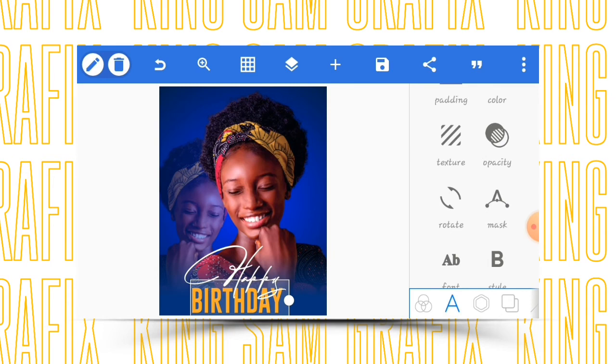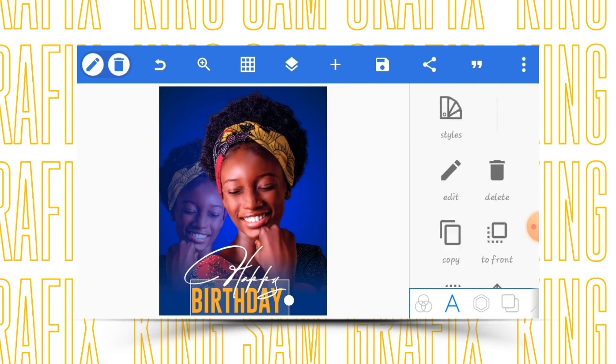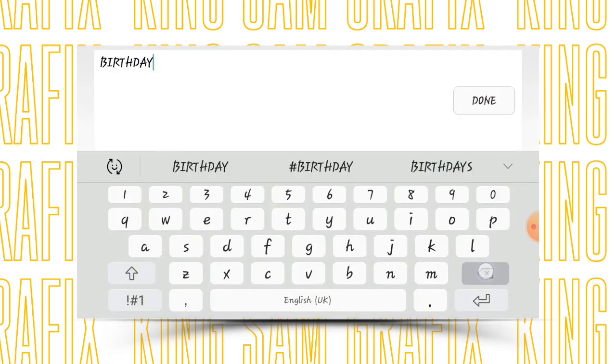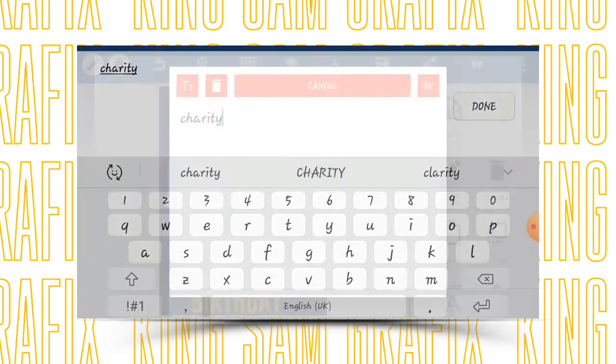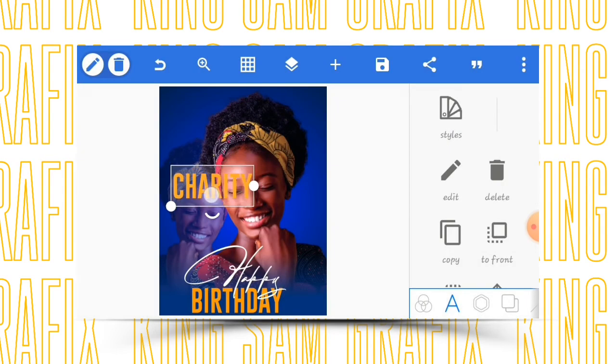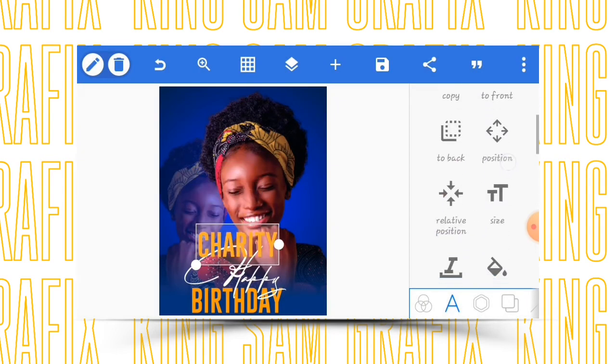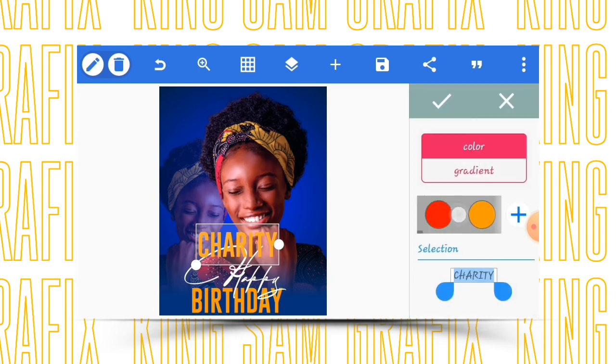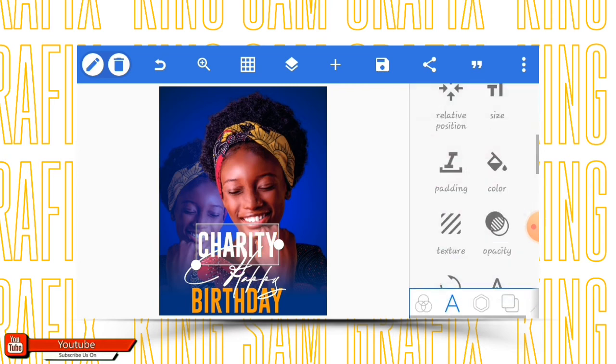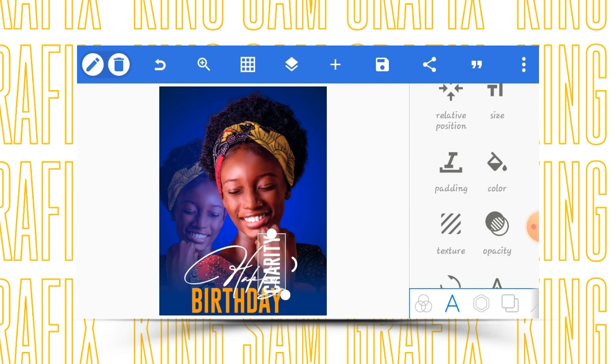Go ahead and copy the birthday text this way, edit, and then type in charity. So that's the name of my friend. I know most of you guys know her on LinkedIn. Big Charity. All right, so change the color to white. You can decrease the size a little bit, and then you can rotate it this way. Kindly position it right here. Decrease the size a little bit. Position it right here. Good.